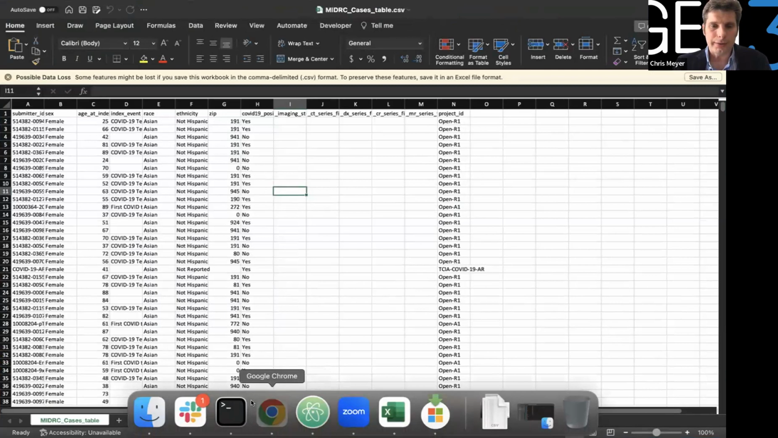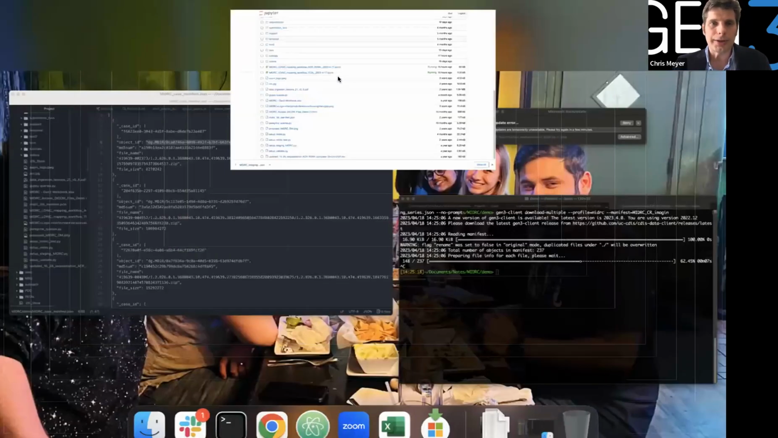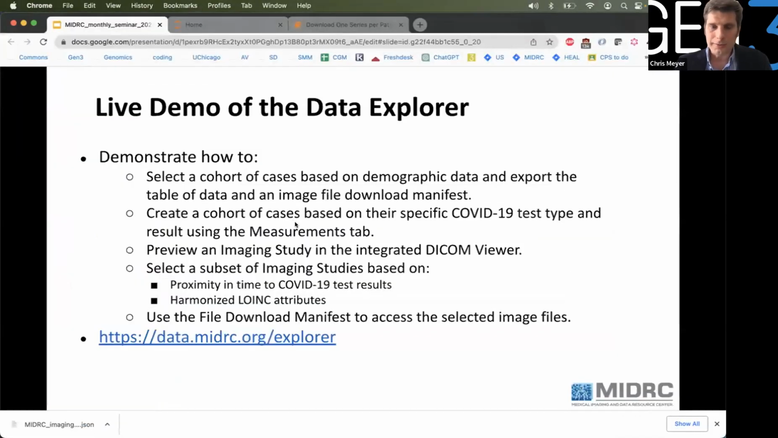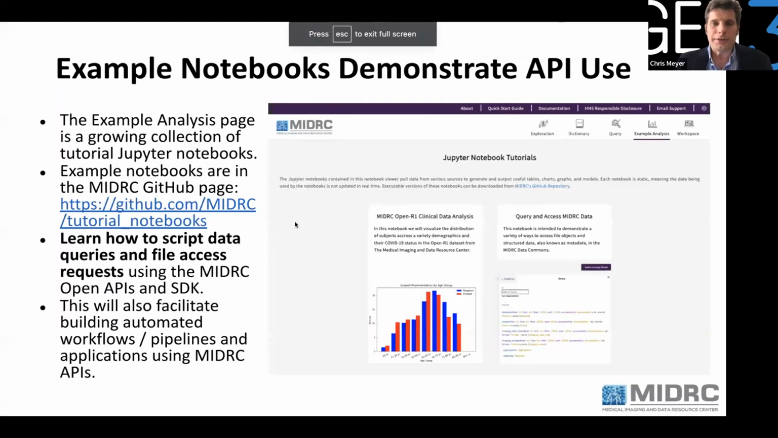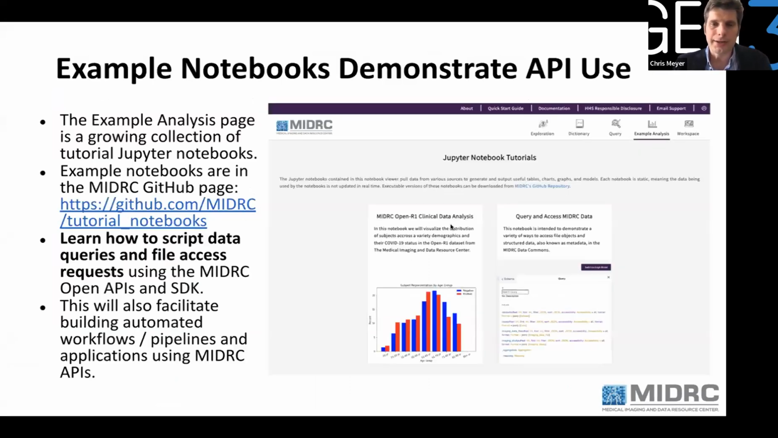Okay, I think I'm running shorter on time than I'd hoped here, as usual. I won't go through the notebook because we wanted to focus on the data exploration app this time. But just to give a shout out to the MIDRC APIs, which power that Explorer tool we just looked at. We do have an example notebooks page now.